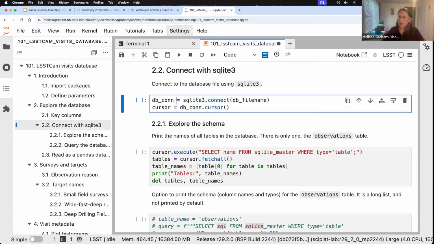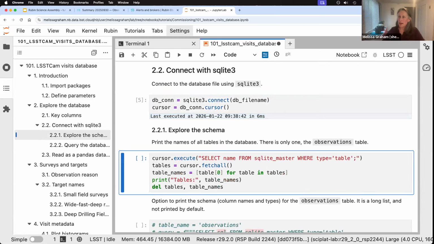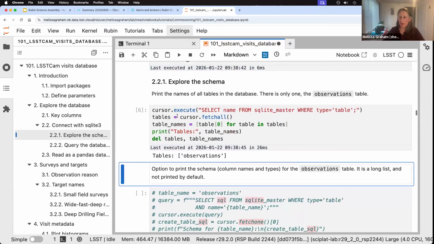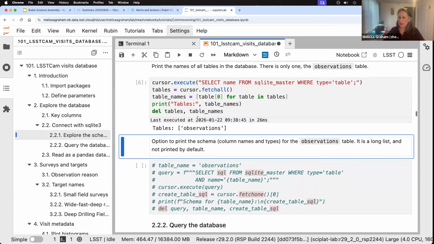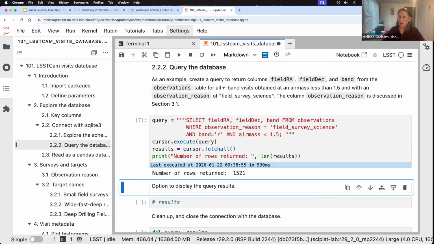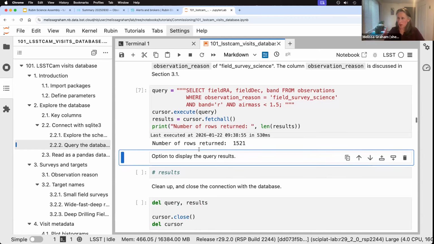Okay, so we can connect to the file. We're not going to explore the full schema in depth today, but there is a code cell here that can help you learn to do that. You can query the database. The rest of this tutorial just reads the whole file, it's not huge, so we're just going to eventually read it in. But for large versions of these kinds of databases, you can query and only retrieve rows that you want to. So section 2.2.2 just shows you how to do that.